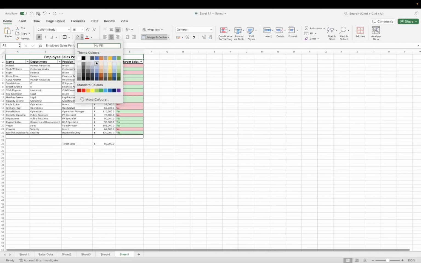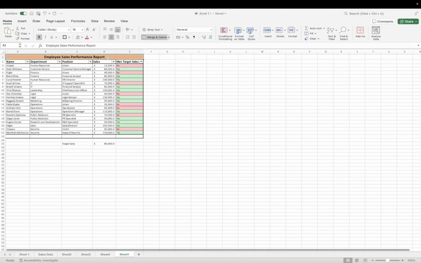So here I'm going to choose, let's go purple. Let's go orange. So I'll put that as orange. So orange kind of makes it stand out and it doesn't interfere with the colors that already exist. So again, I'm just going to put borders around that so it stands out from the rest of our data.